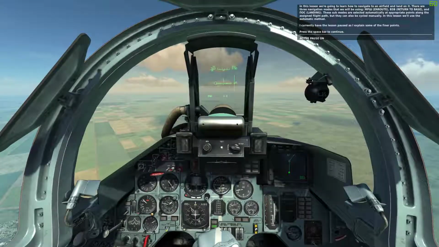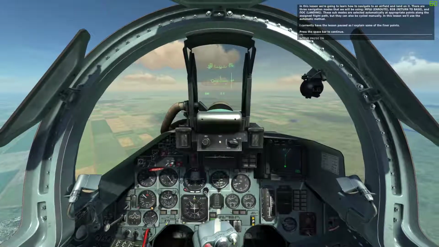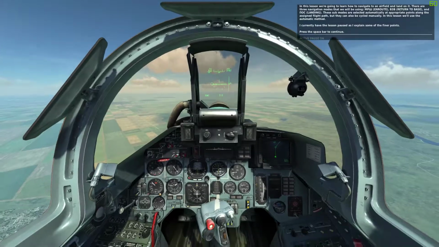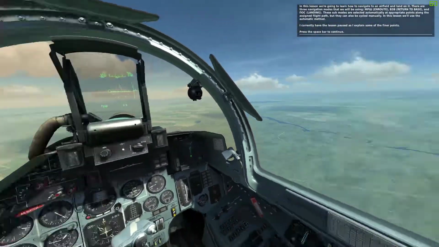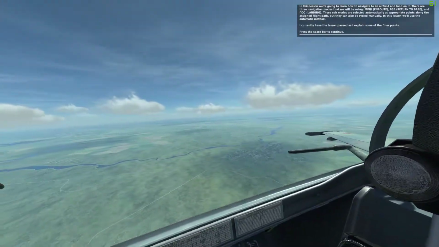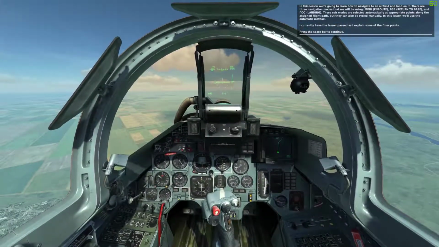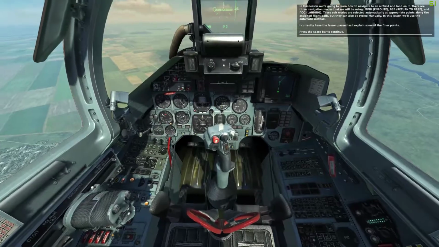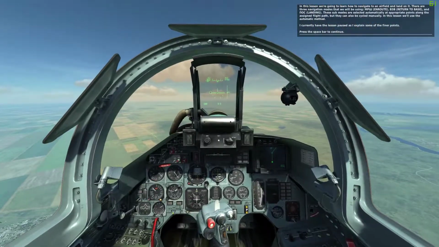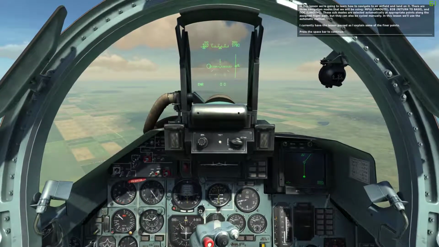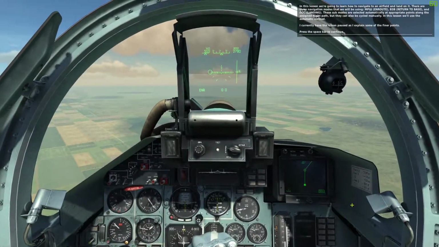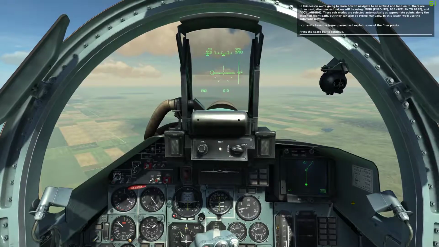Vamos lá. In this lesson, we're going to learn how to navigate to an airfield and land on it. There are 3 navigation modes that we'll be using: en route, return to base, and landing. These submodes are selected automatically at the appropriate points along the assigned flight path, but they can also be cycled manually. In this lesson, we'll use the automatic method. I currently have the lesson paused as I explain some of the finer points. Press the spacebar to continue.